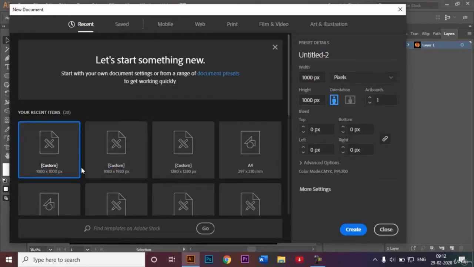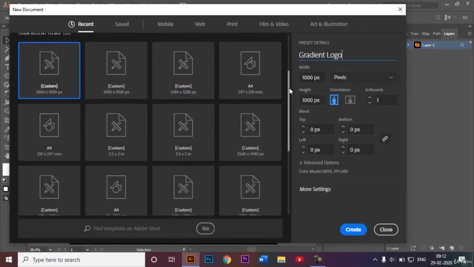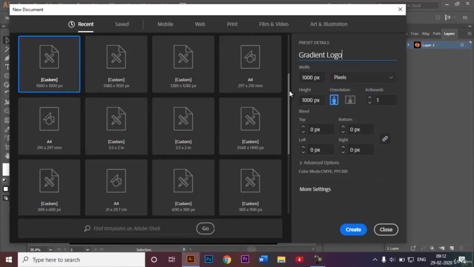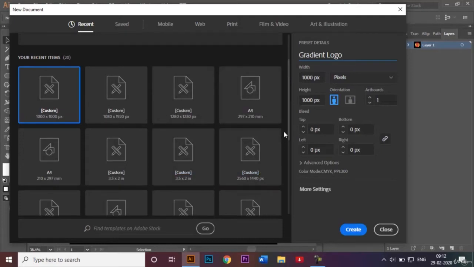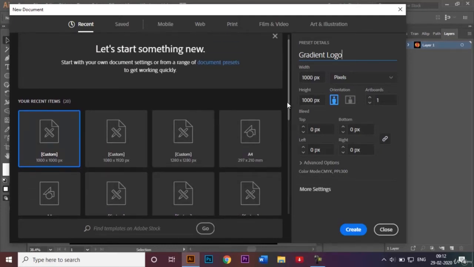and for this video I will be using this custom size document which is 1000 by 1000 pixels, and I will be renaming my document to be gradient logo. So now, as you can see, Adobe Illustrator provides a variety of preloaded documents for you to choose from. So you can go ahead and choose any one of them if you like. But just in case you want to use the same document size that I am using, just type in 1000 and 1000 in the width and the height options right here, and change the dimensions to pixels.